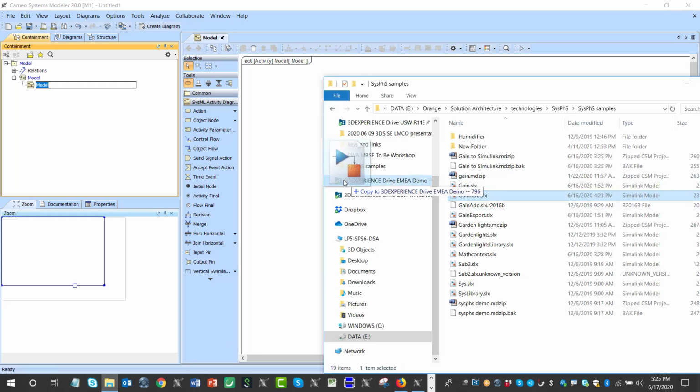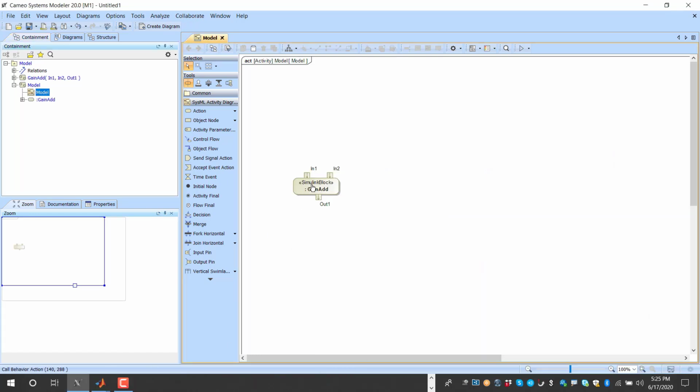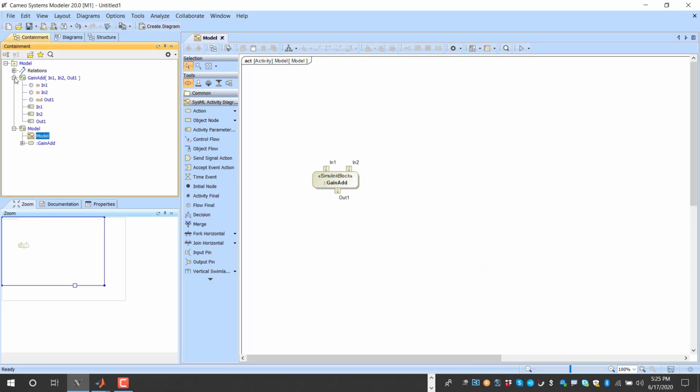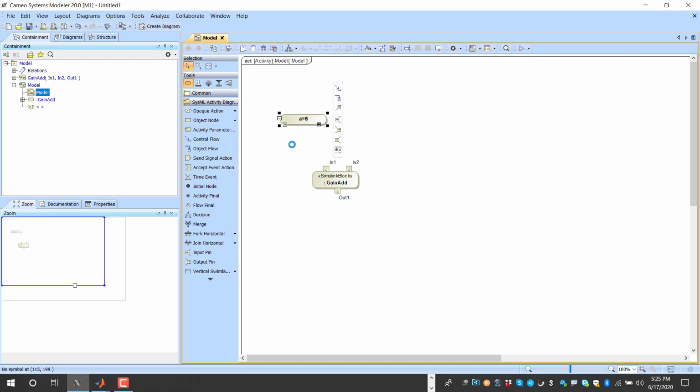Now, next step, what we will do here, we will use import to activity diagram. So here we see we drag and drop to the activity diagram. And in this case, we are using the next version of Cameo. This will be released in November, and this is a new capability which allows you to import to an activity diagram. It's not available in the current 19 service pack 3 or 4, but it will be available.